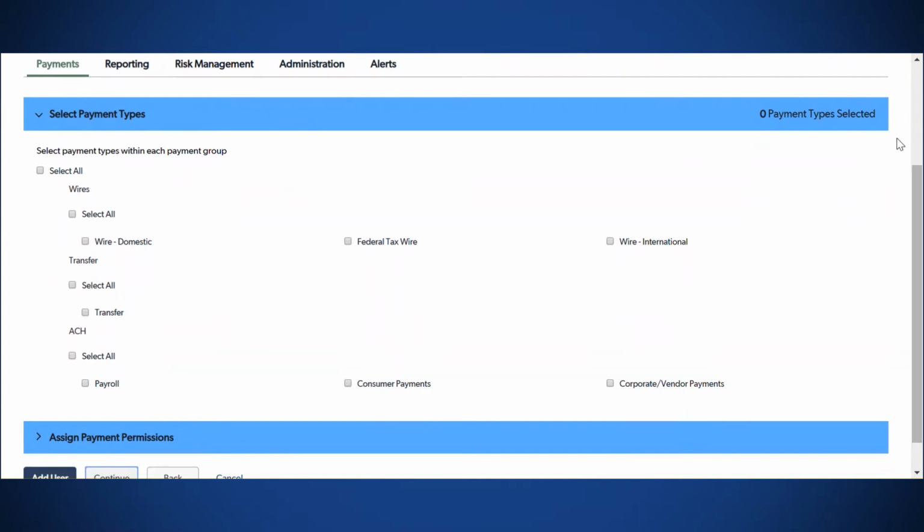Now you're able to assign payment types like wires, transfers, ACH, and loans. If you want to choose all payment options, choose the first Select All on the page. If you want to choose all payment types in a group, click Select All beneath the desired payment group.